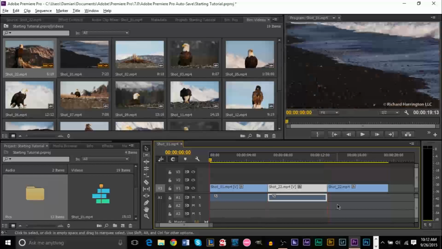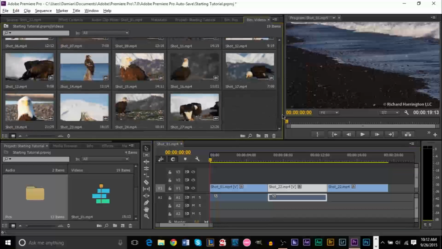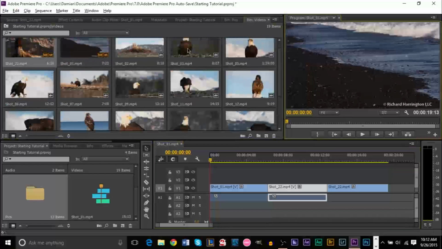Now, like I said, if you have a lot of video footage, a lot of clips and a lot of pictures, I would say marking in and out points and clicking overwrite is the best way to do it. But like I said, for YouTube videos, for me, I only really have like 1 or 2 video footage files. So for me, it's always easier to drag and drop.